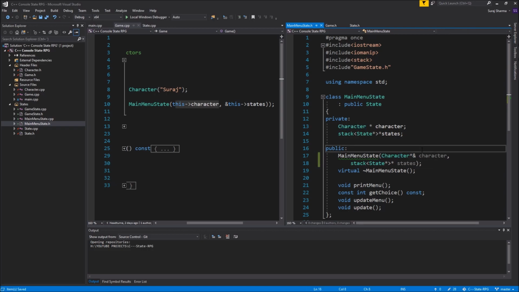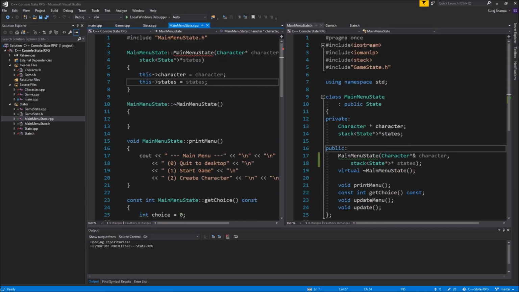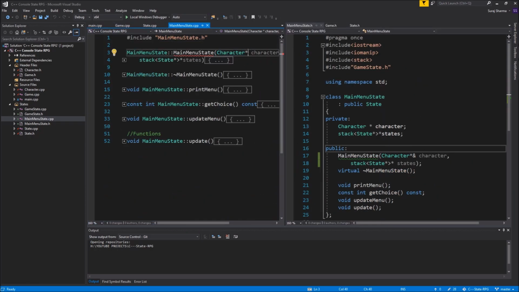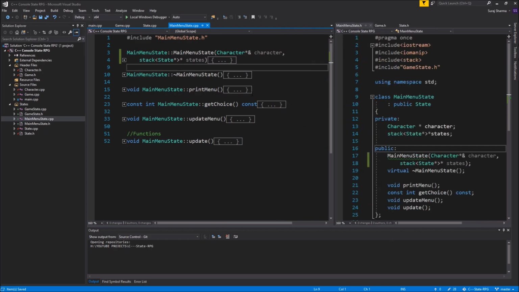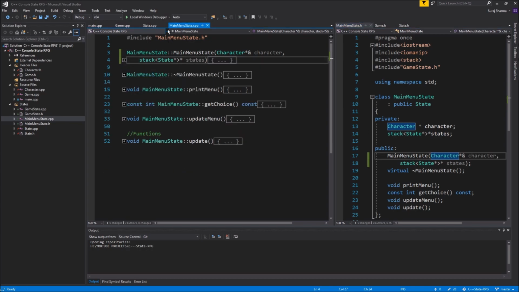So we're in main menu state.h. Now we're gonna open main menu state.cpp. I'm gonna put it here, and here as well. I'm just gonna make a pointer reference to character. Easy peasy. Okay, pointer reference. And once that's done, there's nothing else you have to do. It's all good, and we should be fine.